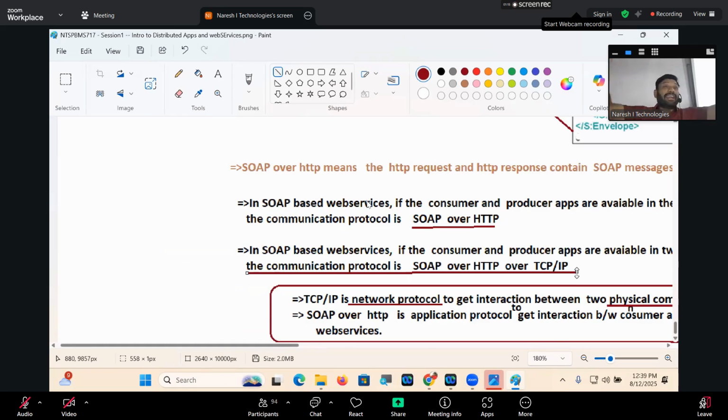For physical computer communication, TCP/IP. Consumer and producer communication, HTTP. In that, only the body is carrying SOAP protocol, inputs and outputs carrying SOAP protocol. Consumer producer communication, HTTP. Machines communication, TCP/IP. That's a TCP.